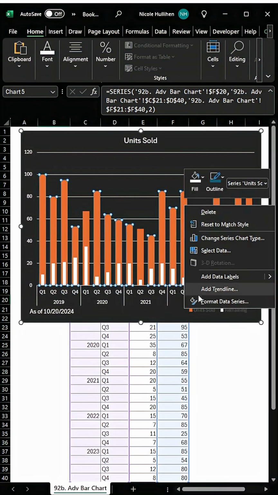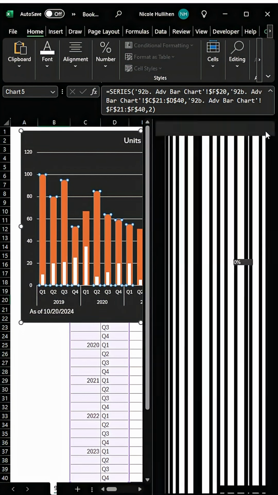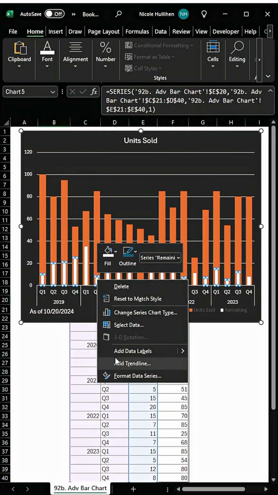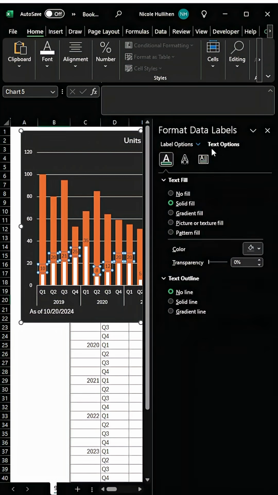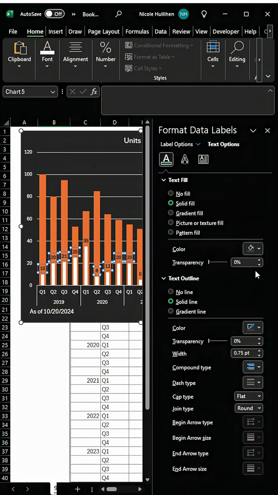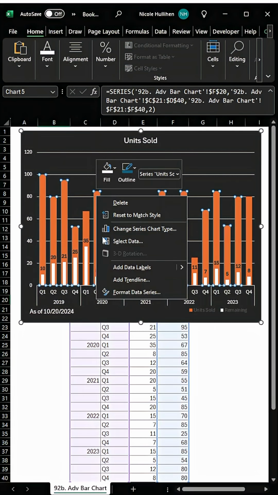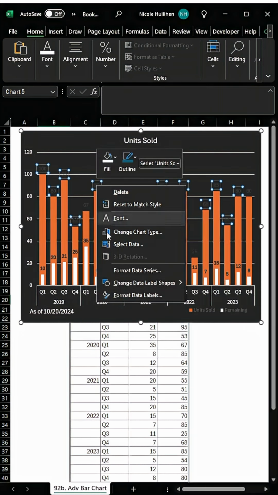Again, let's change that to be white, and then let's right click here and format again. You got to make sure you click the right bars. So let's right click and add data labels instead of format. Now when I right click and format the data labels on text options, I can change that to have an outline or not. We can change it to be black. There's lots of different options here.